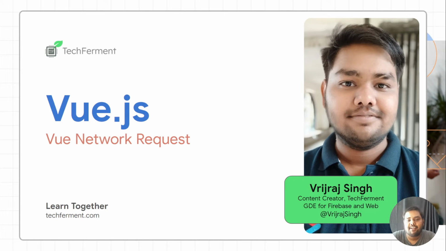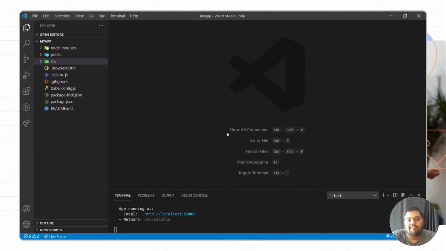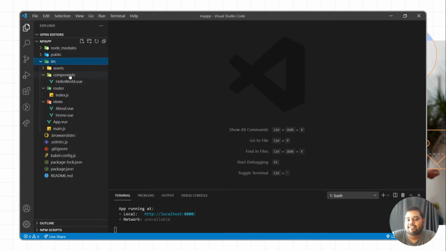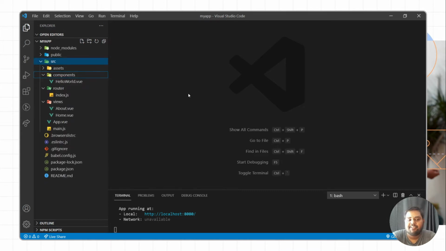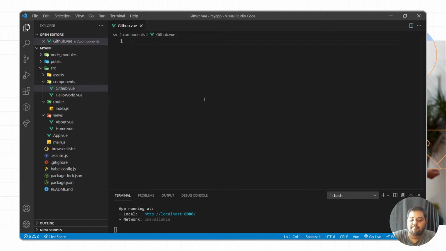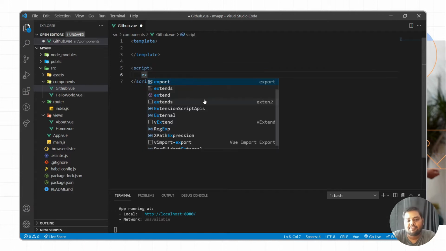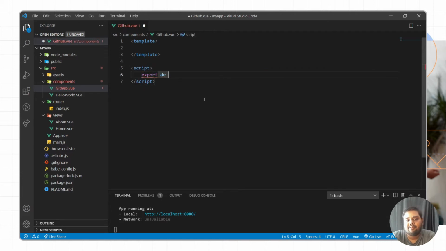So let's get started. Here I have created a simple Vue.js project with the help of Vue CLI, and then let's create a component. I'll create a component named GitHub that will give me the GitHub users' information, and this is a component. Here we can write the template tag, and then the script tag. Inside we can create a Vue instance. You just need to use export default, and then we can define the properties. First one is the name of your component, so my component name is GitHub component.